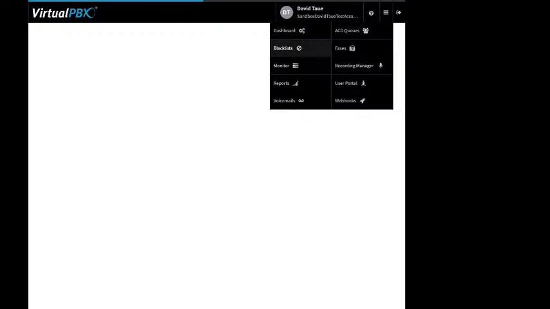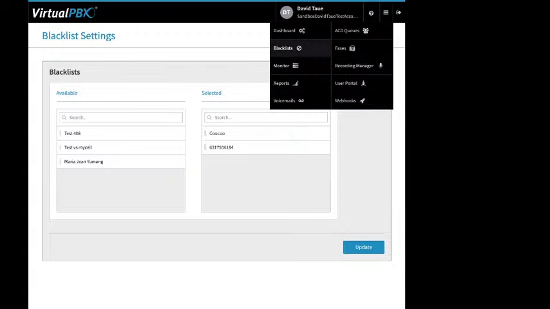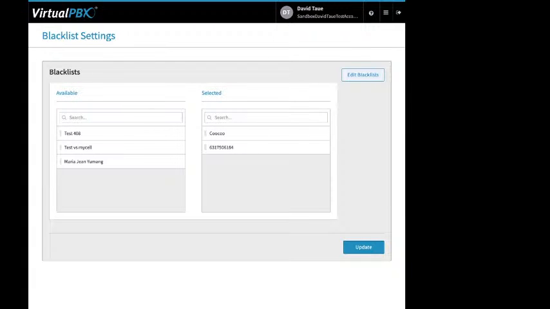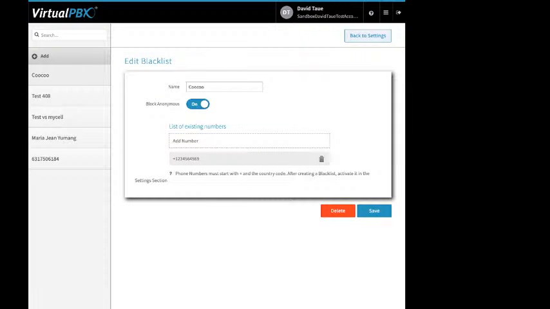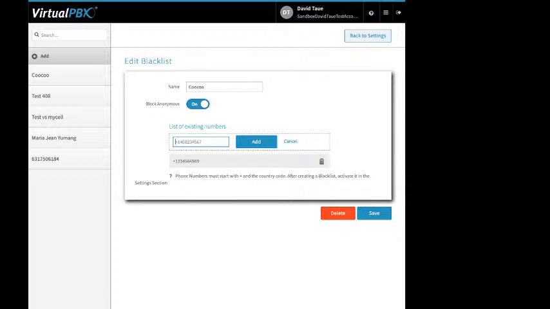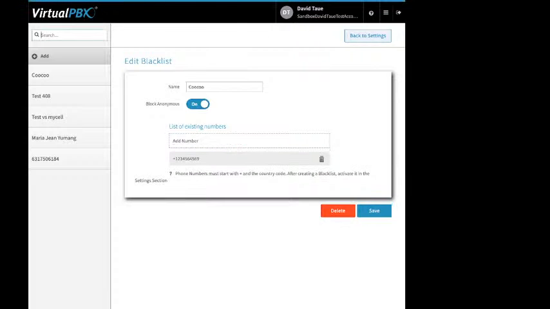All right, blacklists. I just referred to this. This allows you to create a list. So I clicked edit settings and then I click on add. I can choose an existing list. I can change the name. Block anonymous means if we don't get valid inbound caller ID, we can just block the call from reaching the system. And I can add specific phone numbers, plus 1, area code and number. I would then click on add to continue adding, and then I click on save.